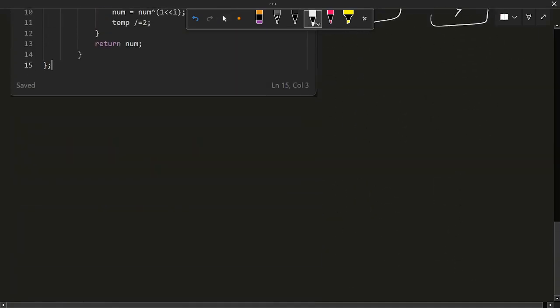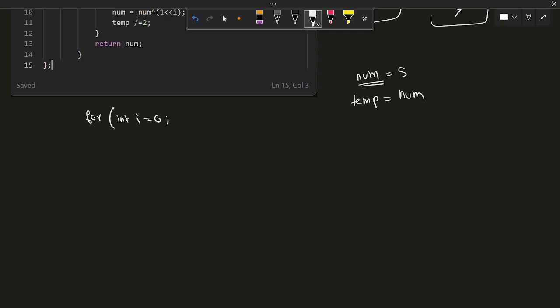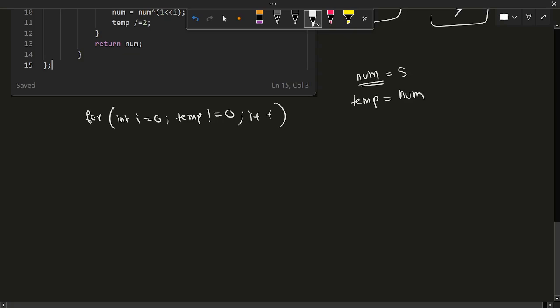Now the basic logic would be to run a for loop. Let's say for int i is equal to 0, and we had the num where we are given the question, let's say 5. Store it in a temp variable so that we can iterate over it. Temp is equal to num. We will run this loop for how much time? We can use a for loop or while loop or whatever we want. While temp is not equal to 0, we'll increment i, i++.